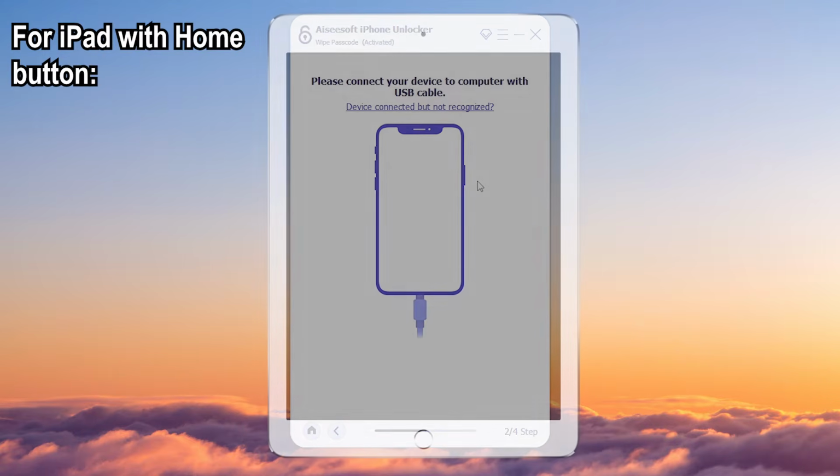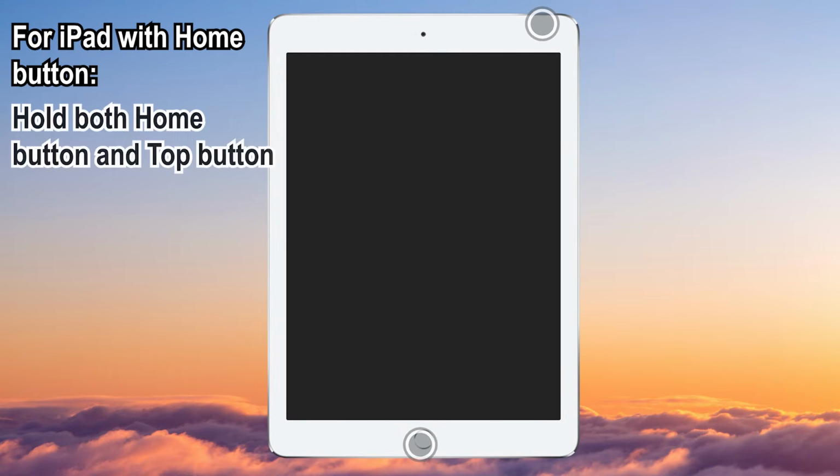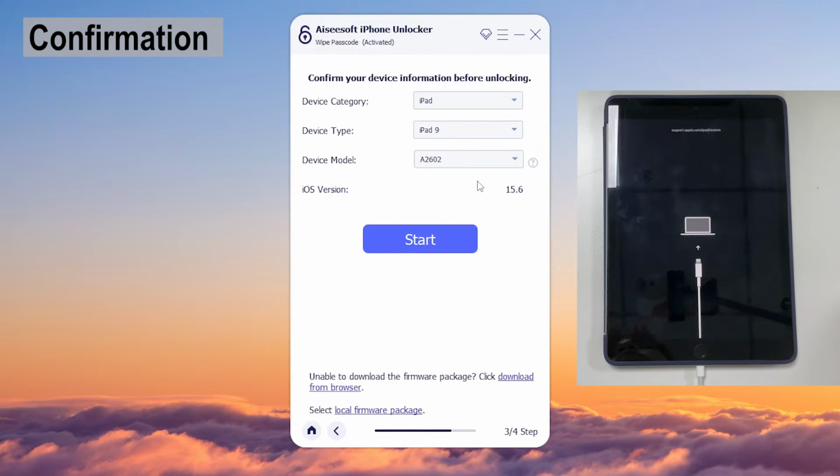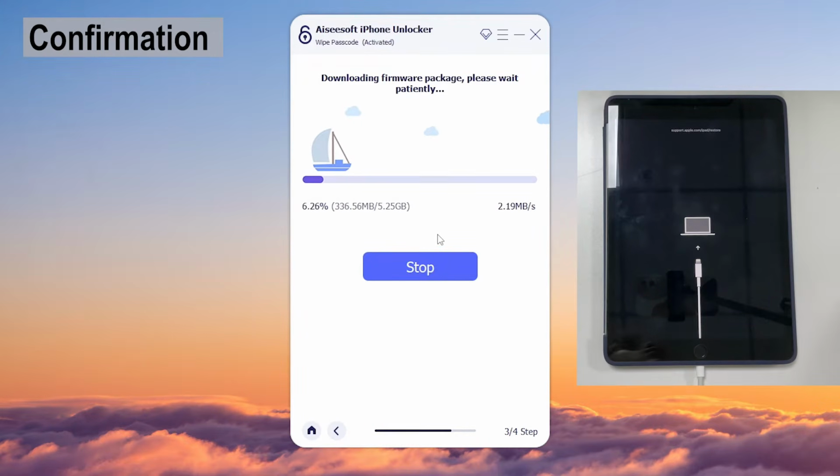On the other hand, for an iPad with a home button, we're gonna hold the home button and the top button. As the same, hold the buttons, don't let them go before you see the recovery mode screen on your locked iPad. Alright, once your iPad entered the recovery mode, confirm the device information and click the Start button again. This will download a suitable iPadOS for your device to get unlocked.